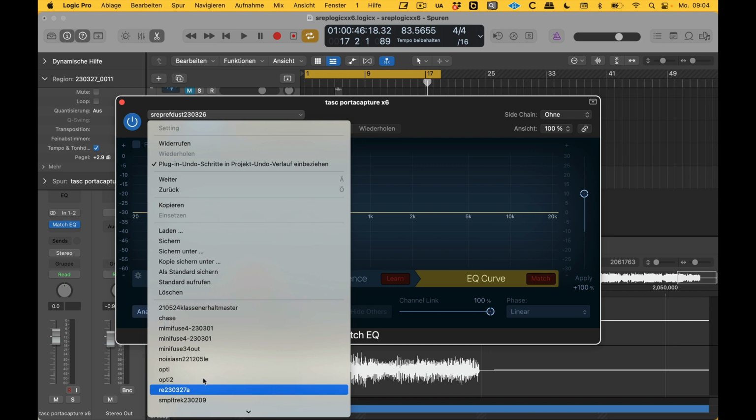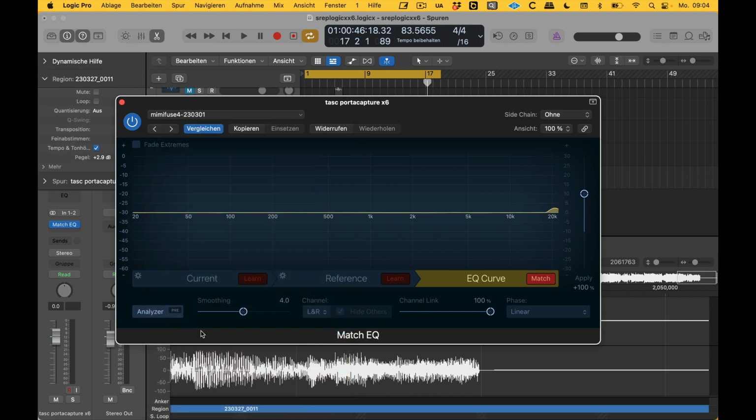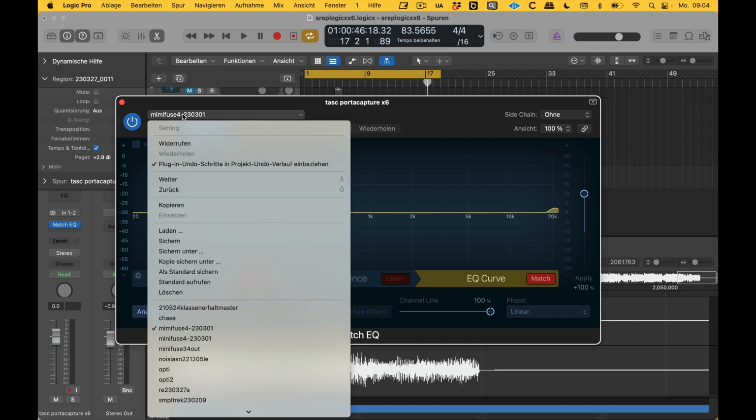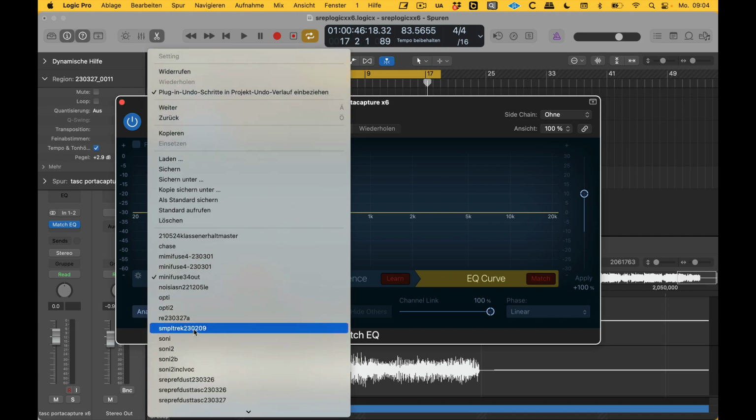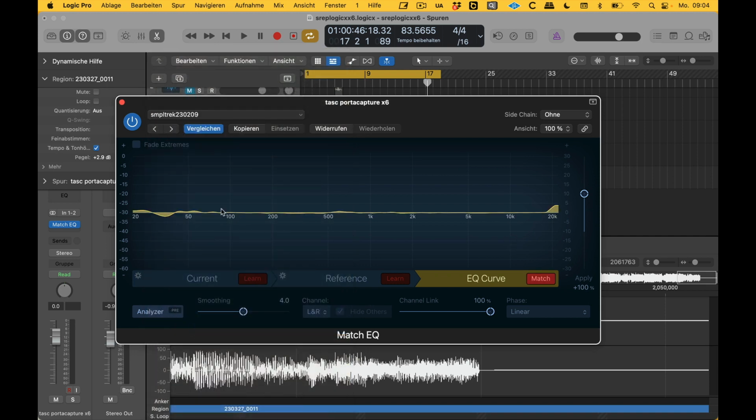And if I compare this to what I had with the MiniFuse, then I had significantly less loss of treble with the same configuration, with the audio coming out from the MacBook, while if the audio came out from the MiniFuse directly, I had a linear curve. And when trying this with a SampleTrack, I had this curve, so I had also some loss of treble and some change down here.